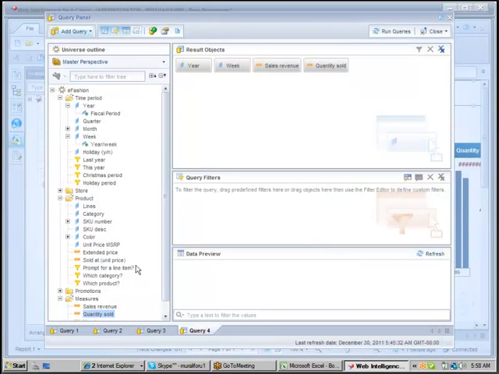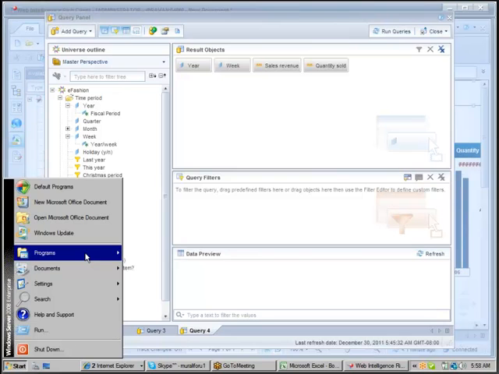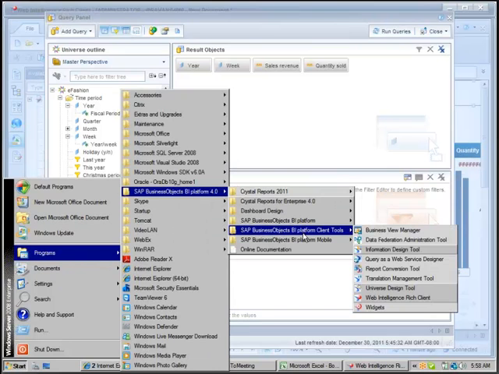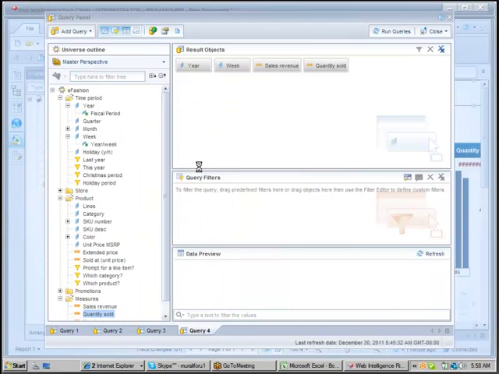Now I think there is a problem with this universe. Now let me open a universe and check at the universe level first. Then I'll show you why the problem is coming. Let me take the Information Design Tool.